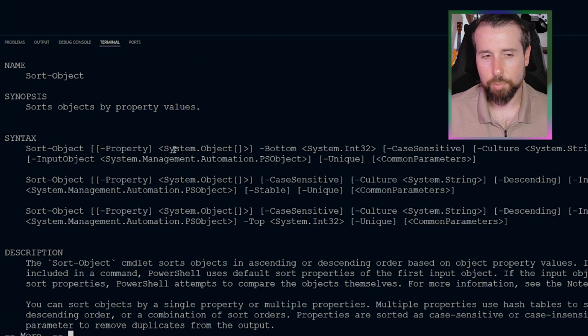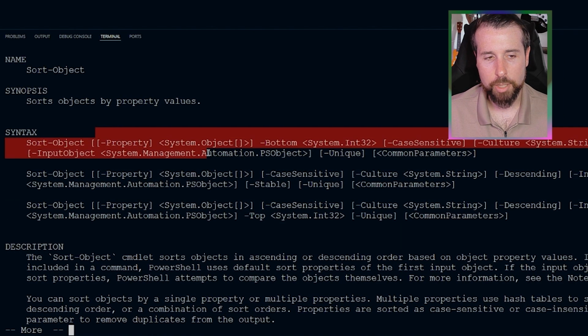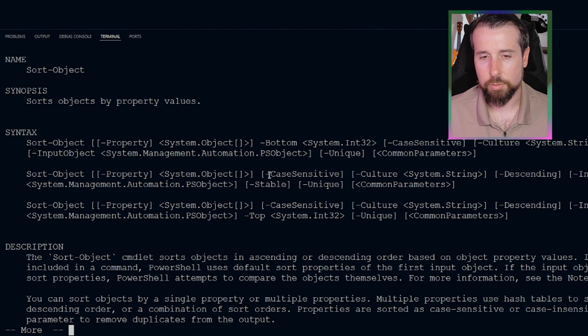So you can see some of the parameters that we have are Property, CaseSensitive, Descending, Unique. So these are some of the things that we can use to help us sort the objects in the way that we want to see them, especially this Descending and Property. Those are going to be the two you'll use the most.